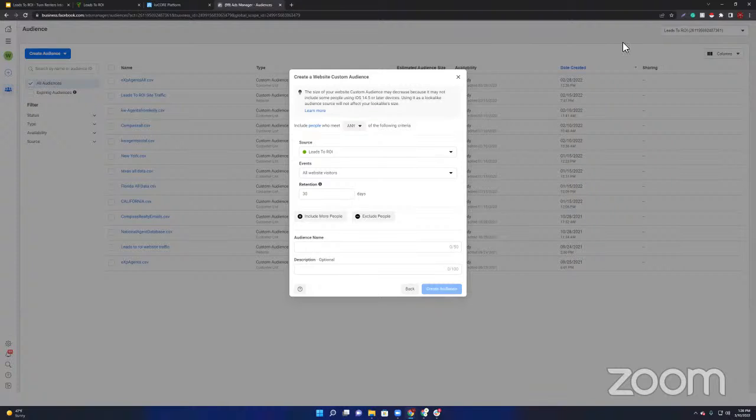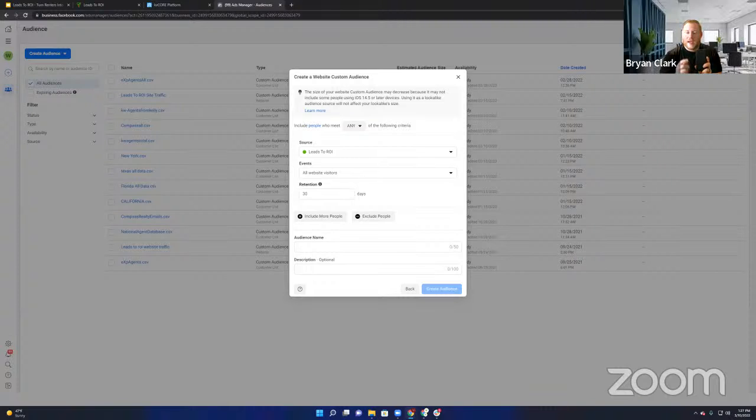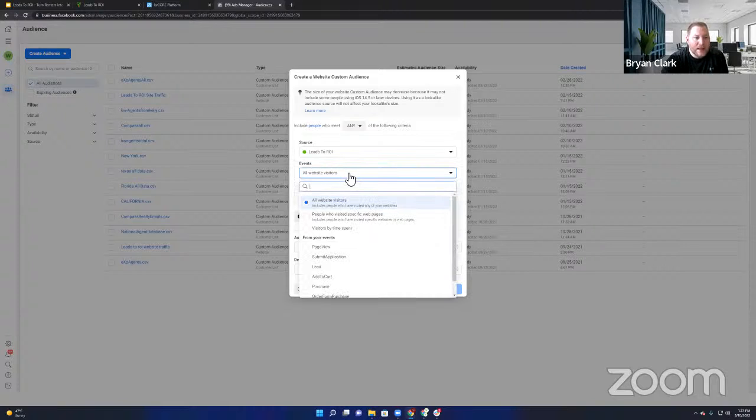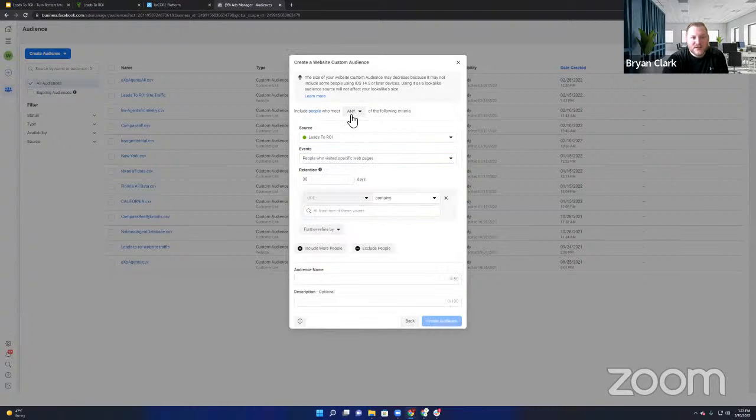On this, if you have your source set to just that pixel itself, it's going to select every single page, every single website that you're sending them to. So for example, if you have a specific landing page that you are sending these renters to, when they either scan the QR code or go to the website, we want to be able to track those folks specifically. So the source is going to be whichever pixel you chose, and then under here, you can say people who visited specific web pages. This is what I would actually recommend doing.